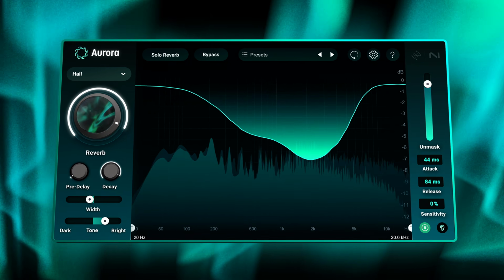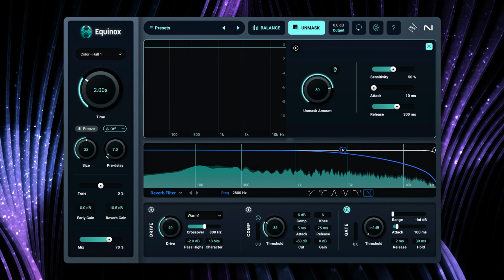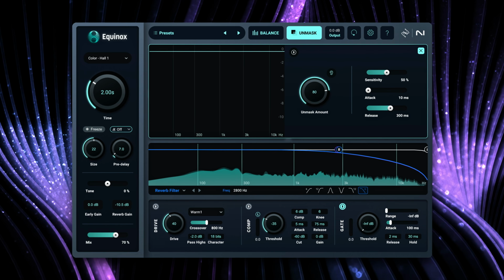You might already be familiar with Unmask technology in our Aurora and Cascadia plugins, but now it's also included in Equinox. The difference here is that it can be used in surround and immersive formats.